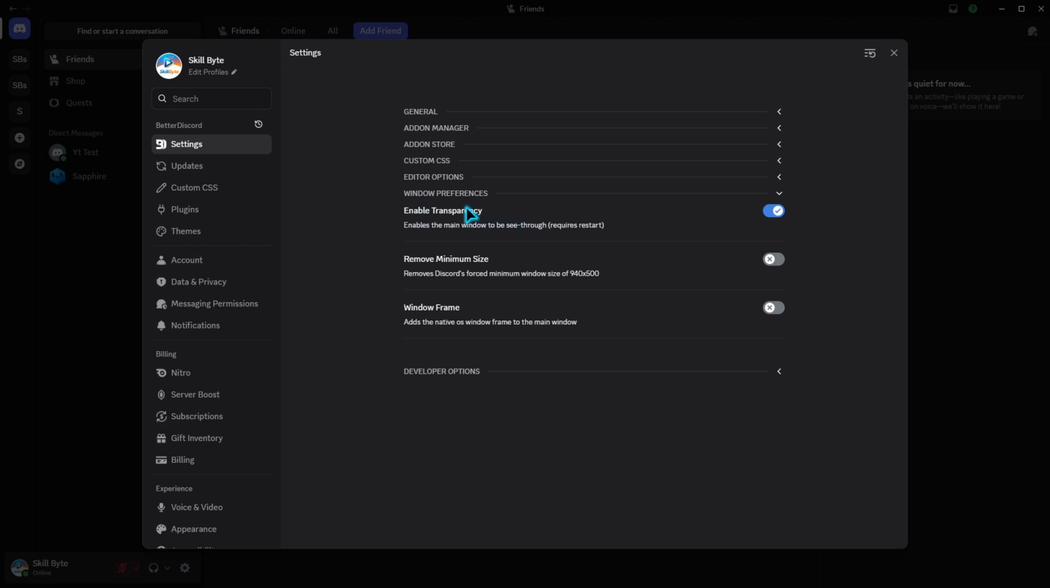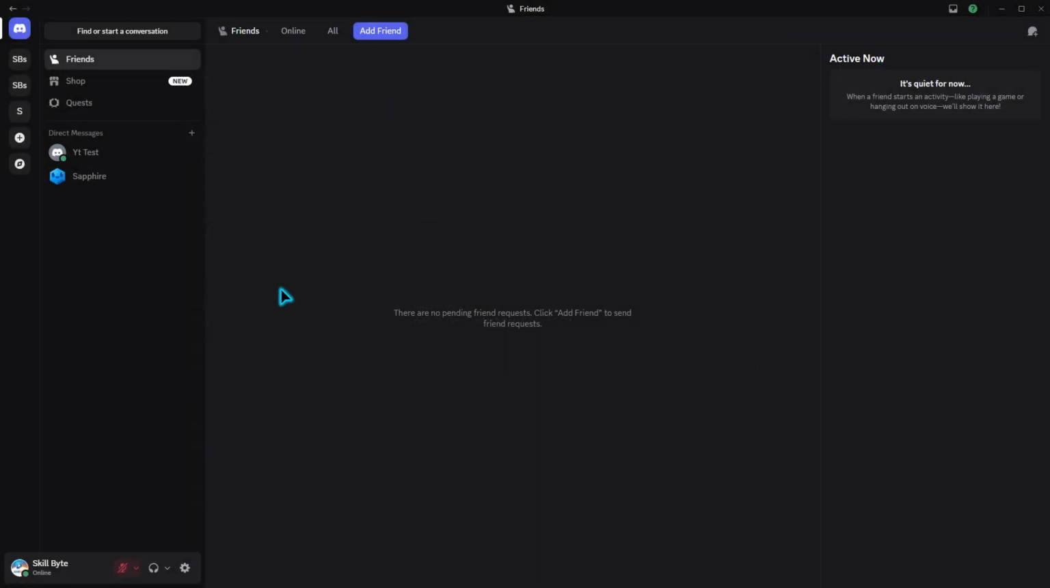Once you've enabled window transparency, restart Discord again to lock in that change. Just like before, close the app completely and reopen it so the window settings refresh properly. This second restart is often necessary because visual modifications like transparency sometimes don't fully apply until the client starts fresh.